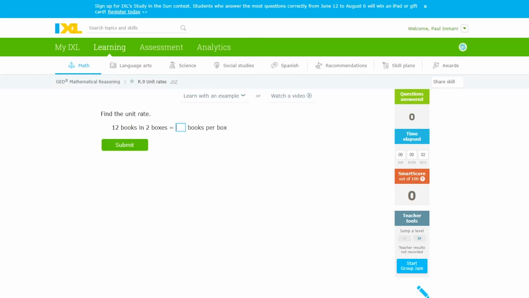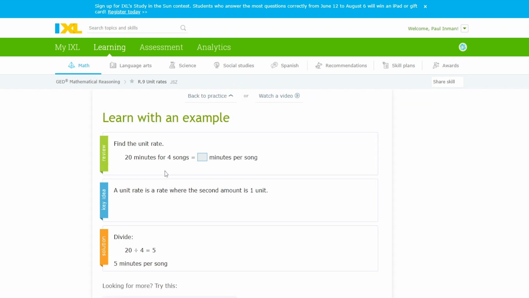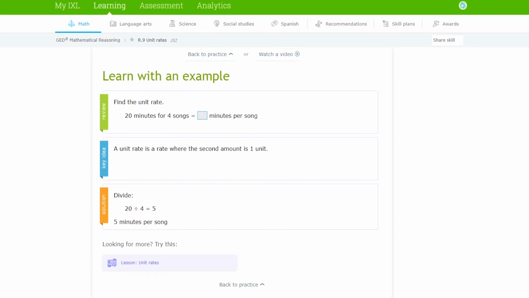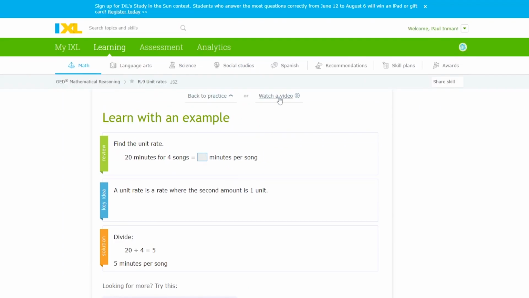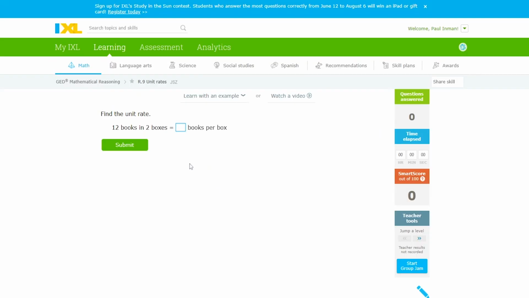Once you're on unit rates, you may not need the example because you just worked on it in class that day. Or you might need an example and they'll give you that example and it'll walk you through the key idea. It'll give you a review. It'll give you some practice questions to do. Or you can watch a video that'll walk you through the steps of trying to find the unit rate. Once you feel comfortable with that, you can go back to your practice, and it's going to give you some practice with your unit rate.